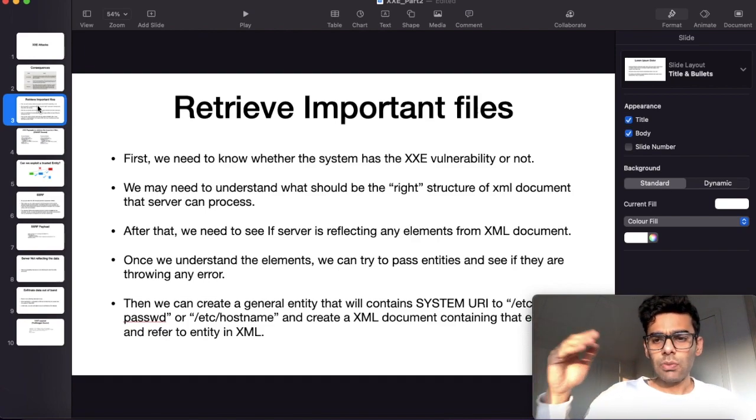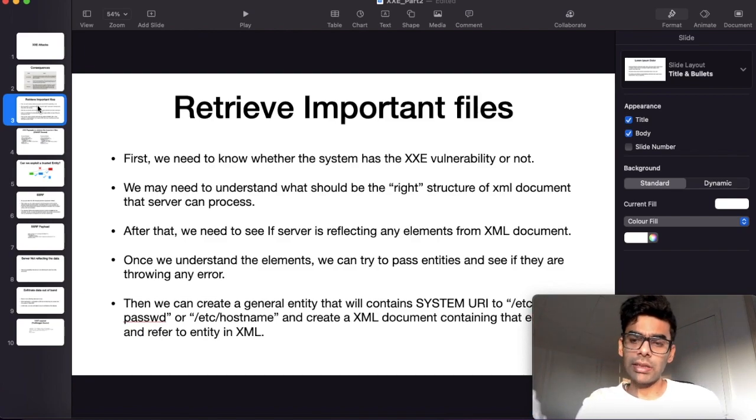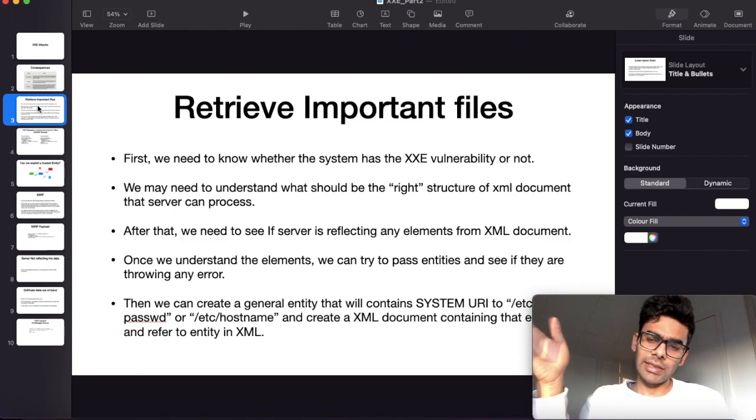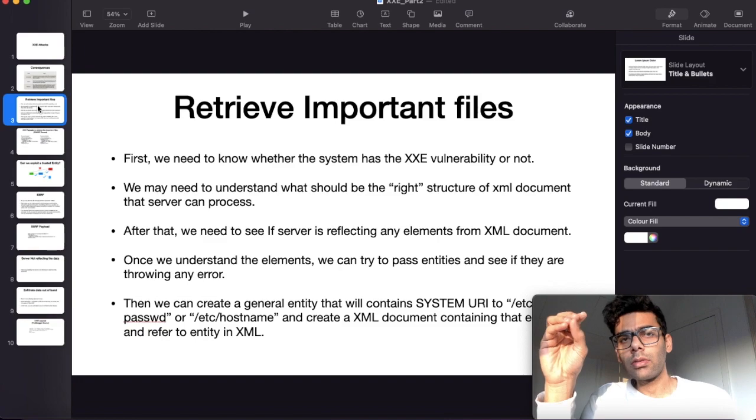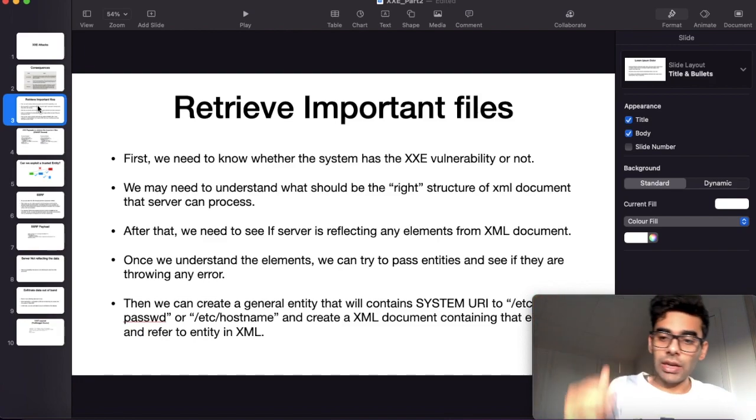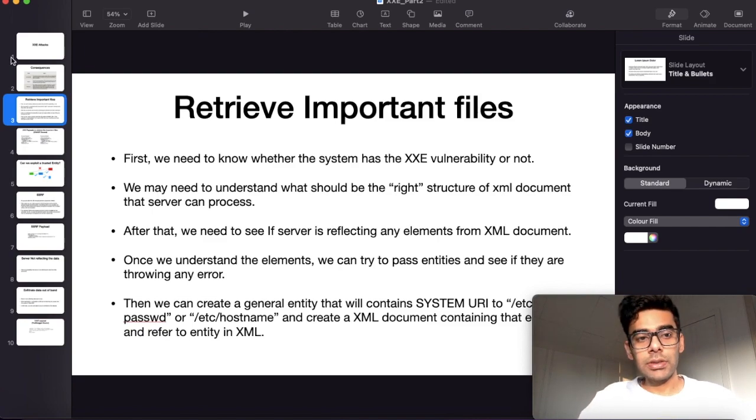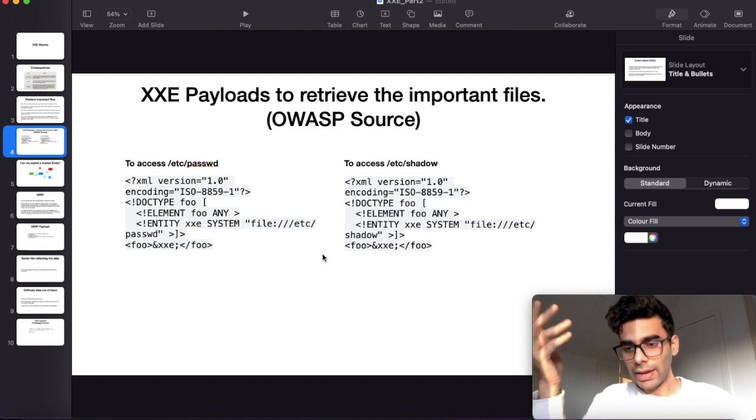So the first one we talked about was retrieving important files. First of all, we need to understand whether there is an XXE problem or not, and then we can access any important file, if the application is reflecting the values. So in the first case, we are assuming that they will be reflecting some values.